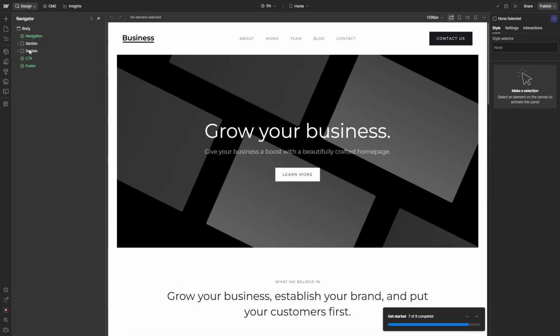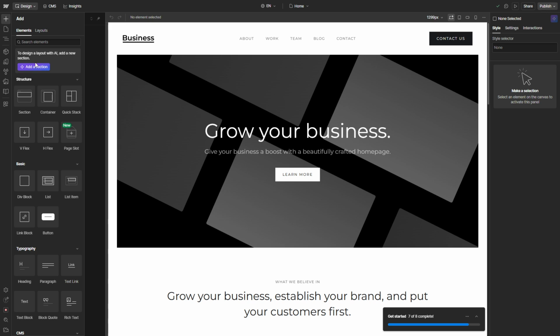a certain plus icon. This plus icon usually signifies the addition of components or elements, and that's exactly what we are aiming for in this step. So find this plus icon and give it a click.